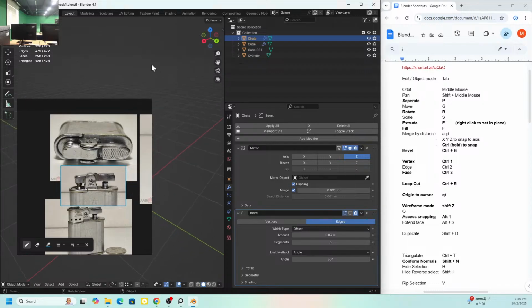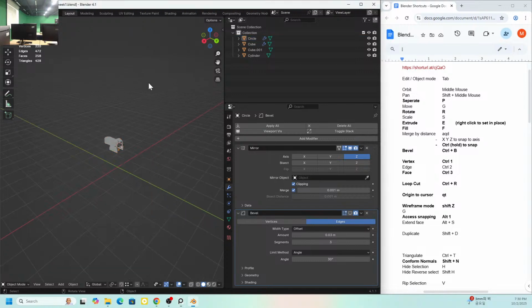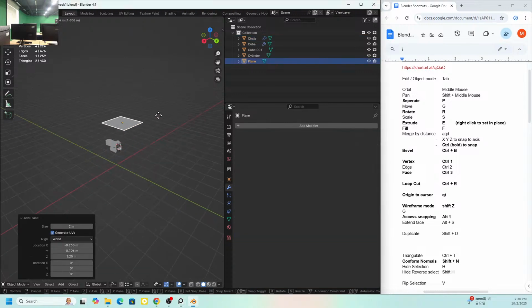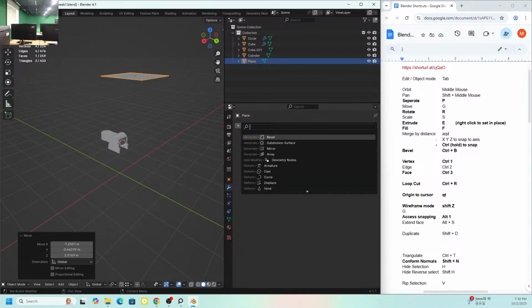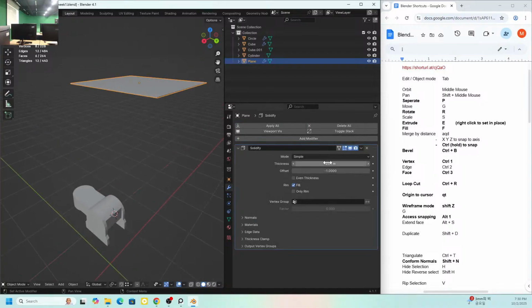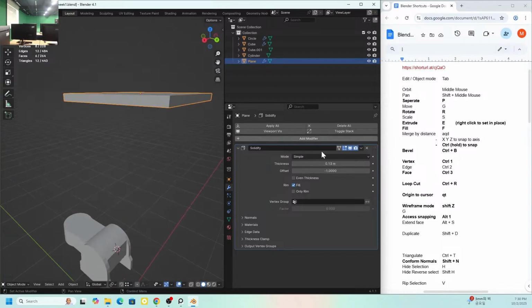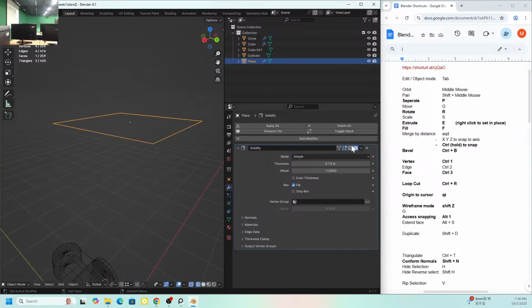Let me show you what it does. Look at the screen. Let's add a friendly little plane. And I'm gonna add a modifier, solidify. I'm just gonna give it thickness. What it does is it takes your plane and it gives it thickness. But Murad, the extrude does that just fine. Why do we have to use this weird modifier?